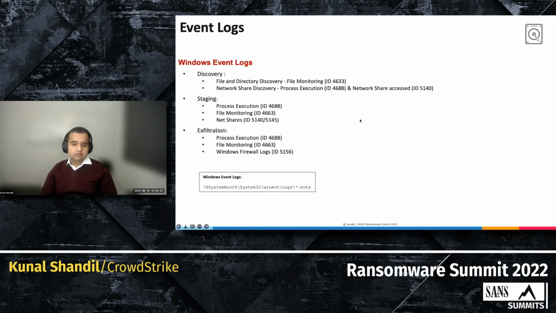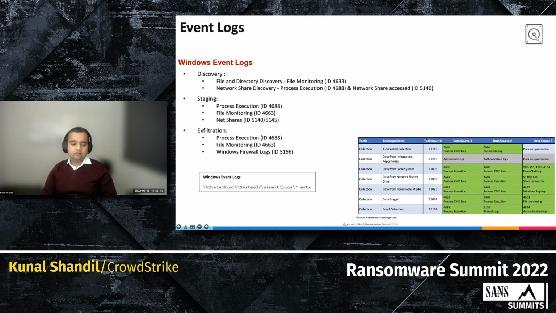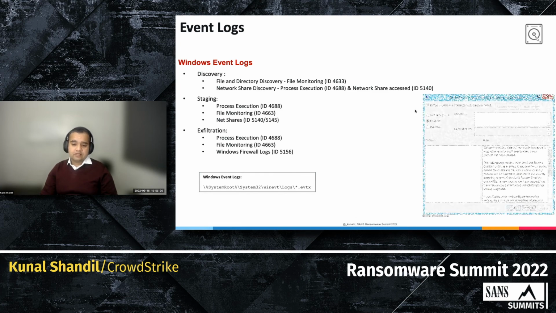The last evidence source which I would like to discuss is Windows event logs. There are multiple event logs that are generated during the three different phases of data exfiltration, which we already discussed. And Windows event logs are the primary source of evidence for any investigator. Please note that not all of these Windows event logs are enabled by default. For example, event ID 4688, which we leveraged a lot for the last few artifacts which we discussed.